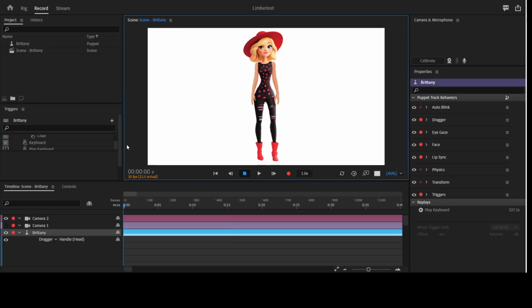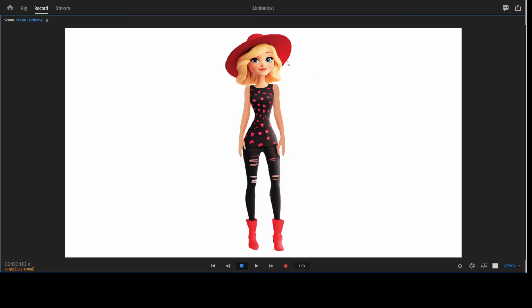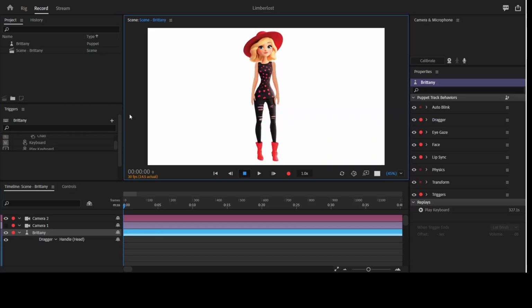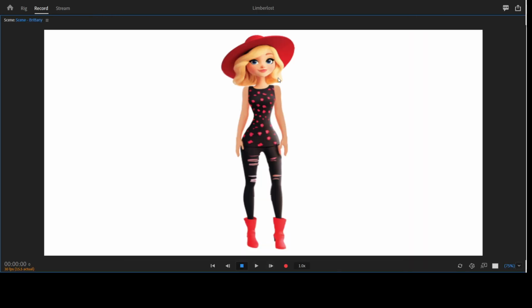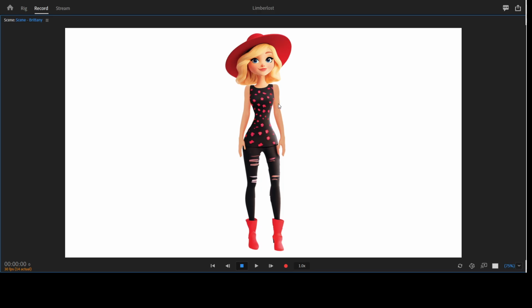So this is, I think, an AI generated 3D character that I was supposed to actually make into a puppet, and I successfully did that. Okay, this video is specially made for Brittany, who ordered this character. So I'm just going to give a quick review and maybe explain what you should know about this character.